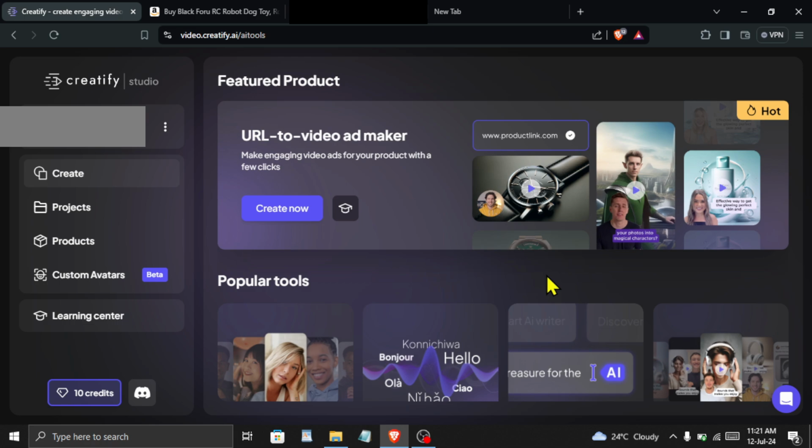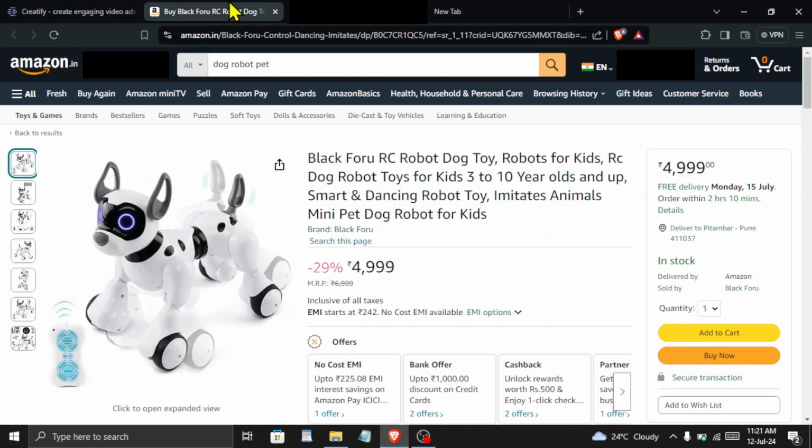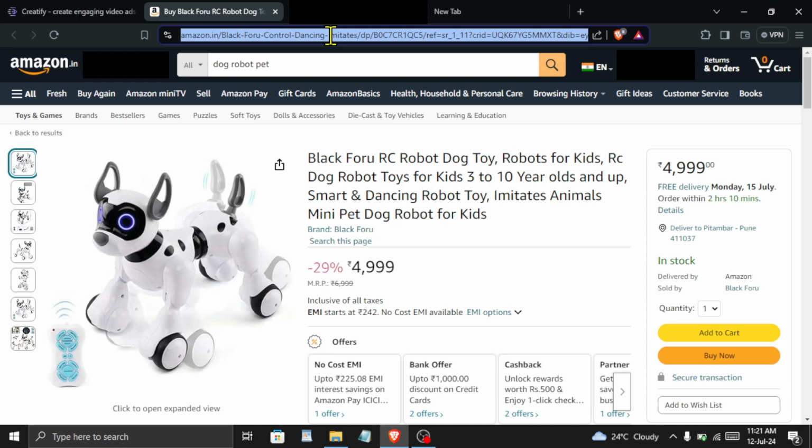There are many AI tools within Creatify, but for this video, we will only focus on this URL to Video Ad Maker. Click here on Create Now. Here, you can either manually upload information about your product, or simply copy-paste a URL, and the AI will automatically fetch the data. I have found a product on Amazon for which we will make a video.